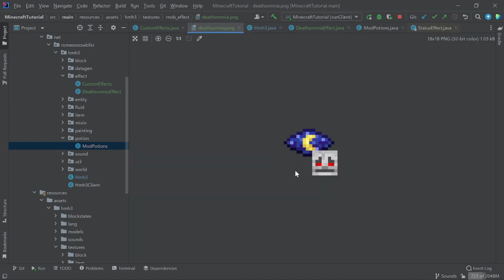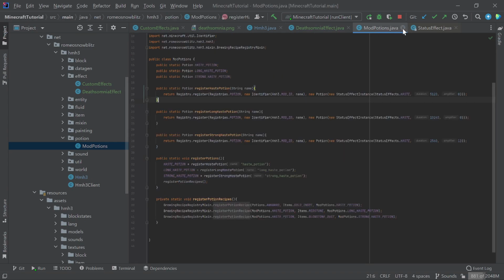You can have your own textures. If you don't, you will just get the missing item texture, that black and magenta checkerboard. No big deal.